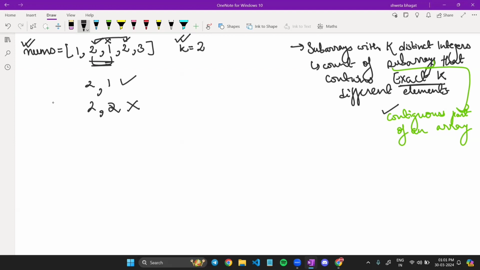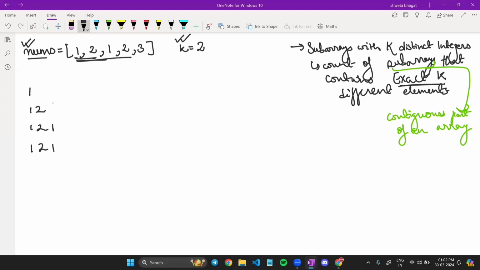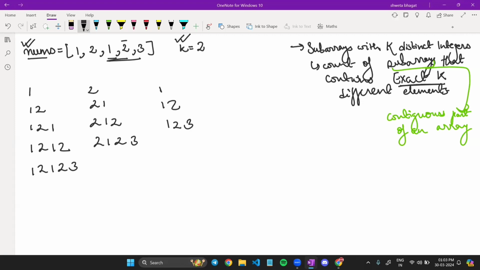Now let's see the count of the subarrays that contain exactly two distinct integers for this given example. Before that, let us write down all the possible subarrays of this nums. So we will have 1. After that, we'll have 1, 2. Then 1, 2, 1. Then 1, 2, 1, 2. And lastly, 1, 2, 1, 2, 3. Now we'll have this 2. Then 2, 1. Then 2, 1, 2. Then 2, 1, 2, 3. Now we'll have 1, then 1, 2, then 1, 2, 3. After that, we'll have 2, then 2, 3, and then this 3. Okay, so these are all the possible subarrays of this nums.